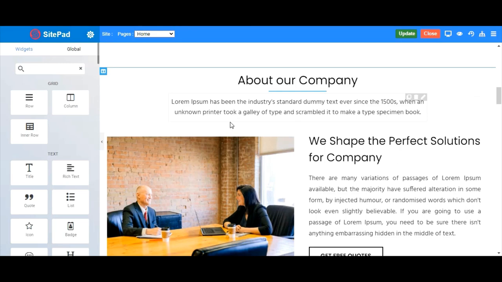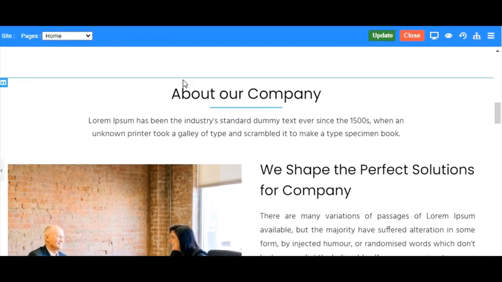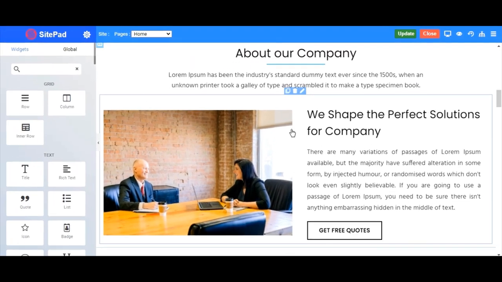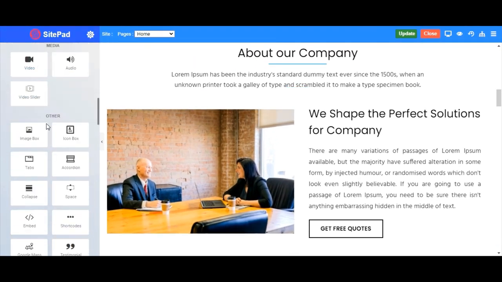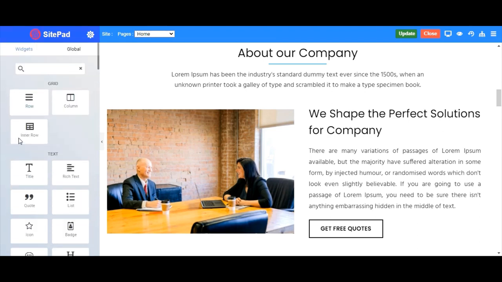Okay, so what are we looking at here? On the right side is the editing screen of your site, where you add and edit elements that form the layout of the page. On the left side is the Sitepad panel. Here are our creative tools called widgets. Use widgets to add elements to your page like headings, paragraphs, quotes, lists, etc.